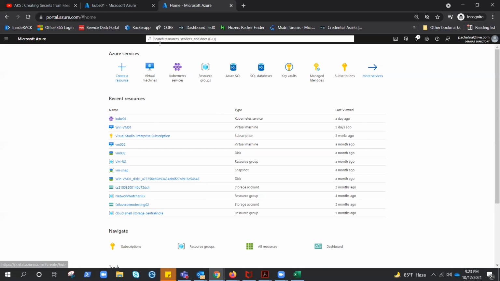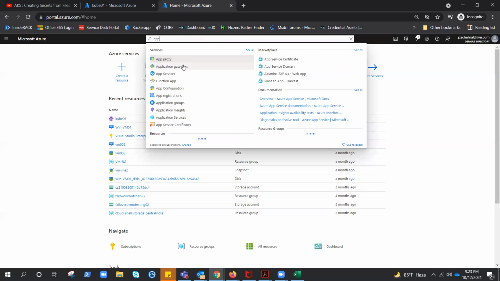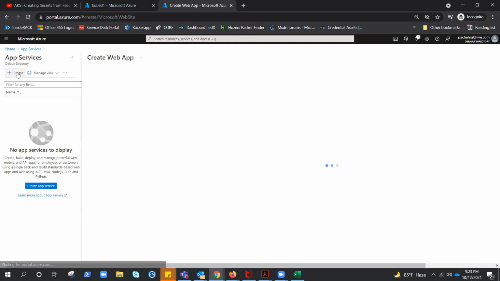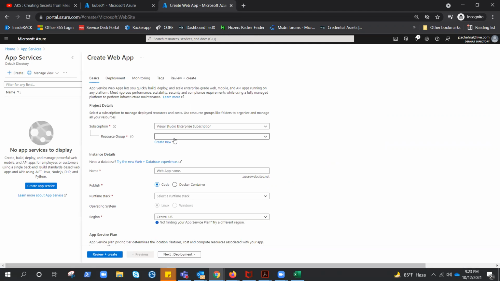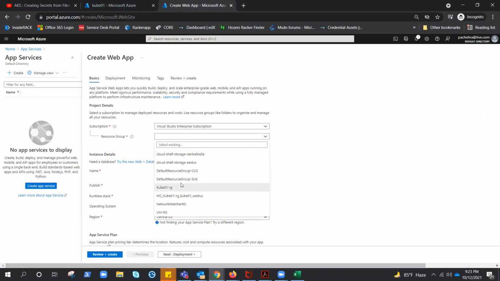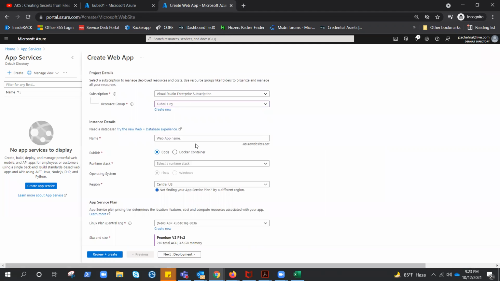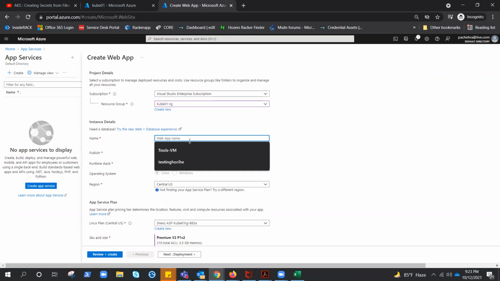You just need to go to app service, click here, click on create. It will take a minute. Select the resource group. For example, this one. I'm not going to create, I'm just going to show you. Give some random name. For example, I did CICD DevOps app or CICD DevOps prod.